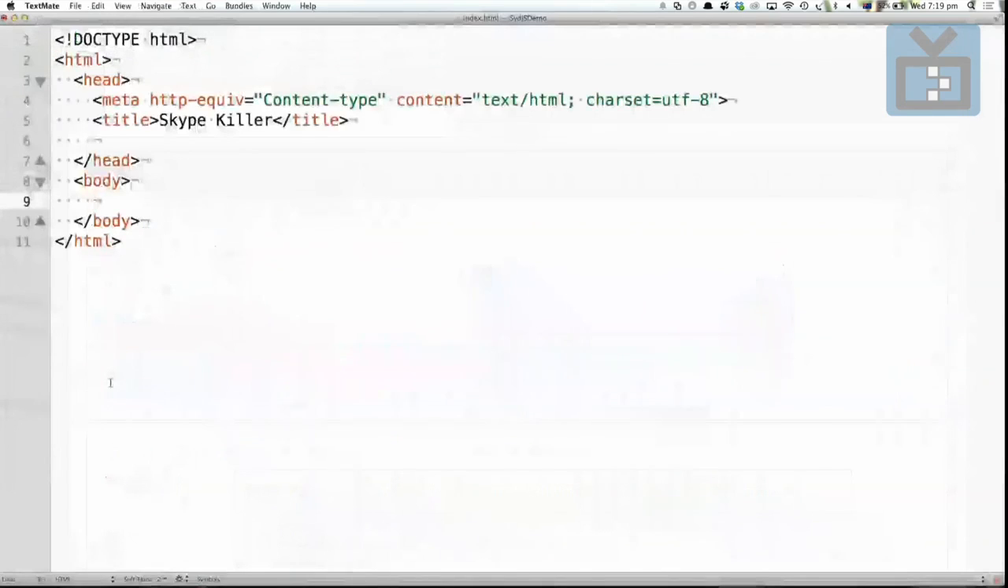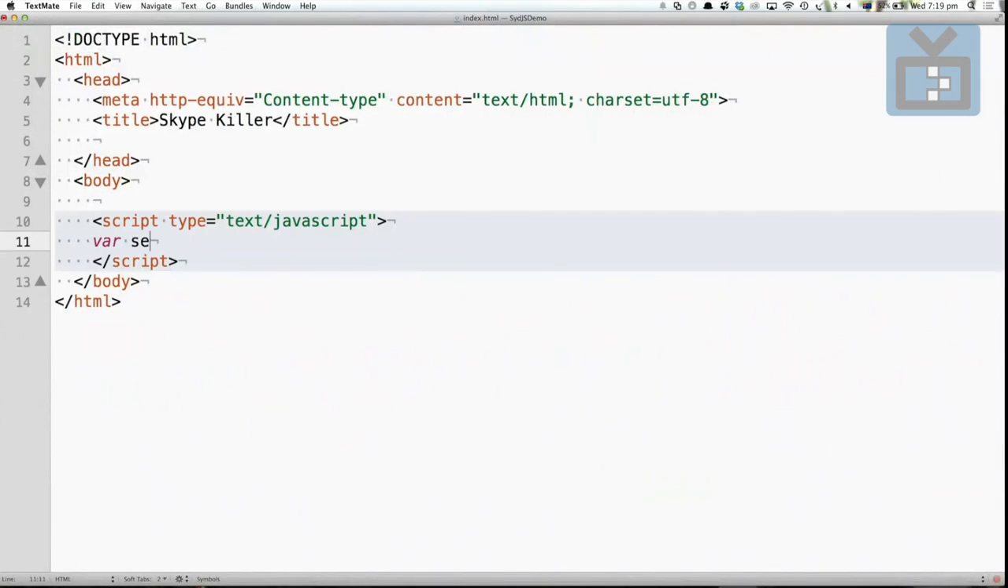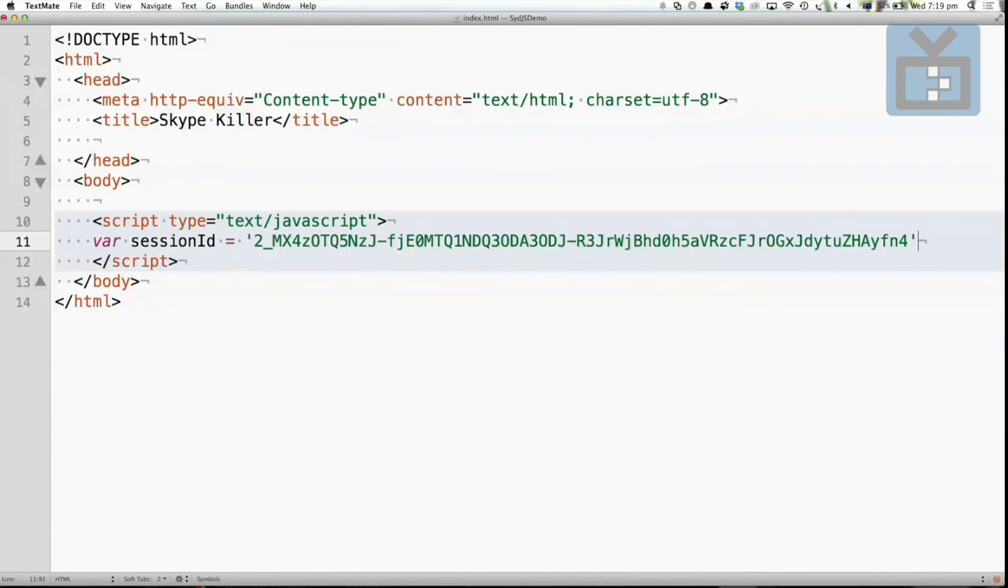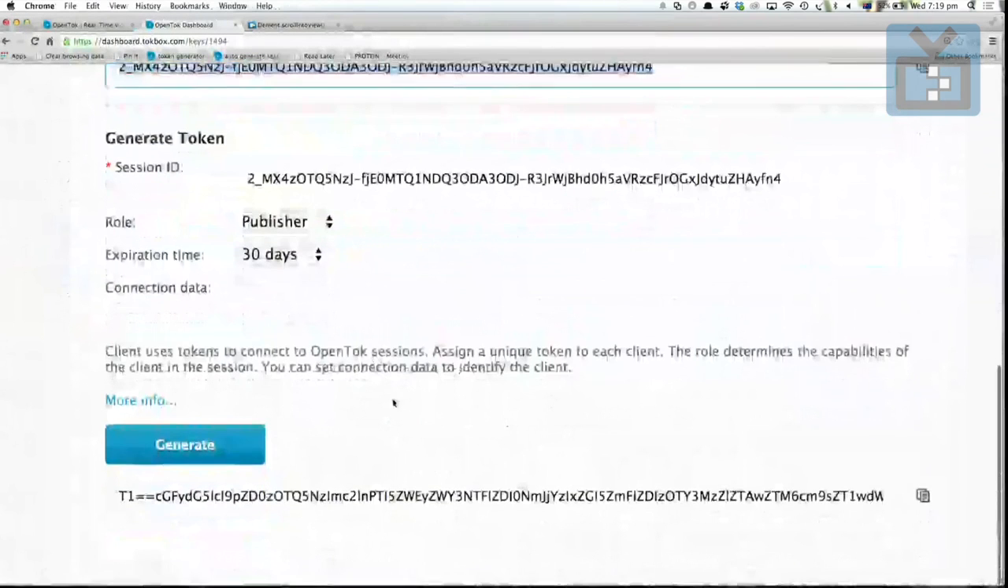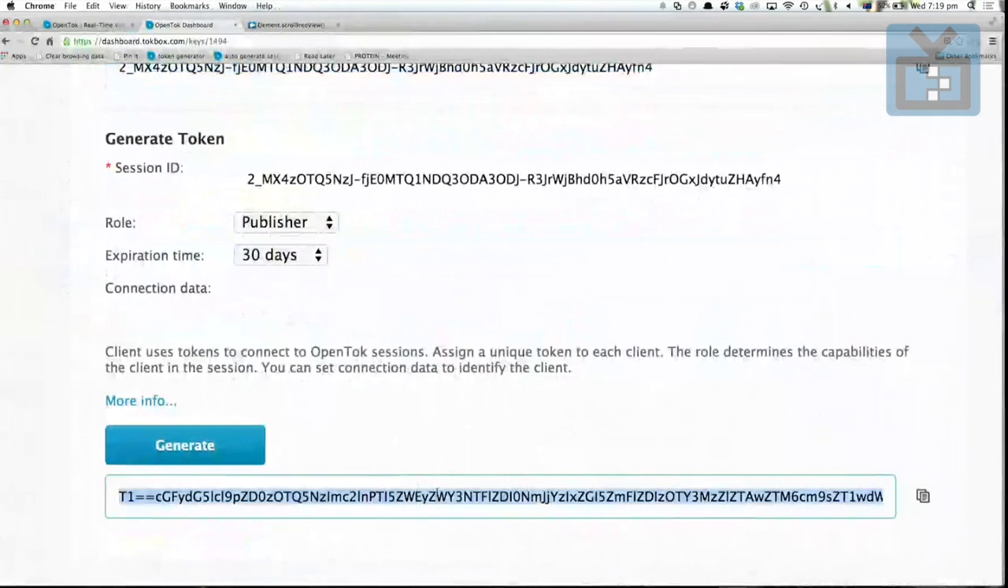So let's put a script tag in here. Let's say my session ID, put that in there. And let's grab a token. A token is like an access token that allows you to connect. You basically want to generate a new token for every person, and you can set an expire time and set different permissions and things like that for it. So let's grab my token.